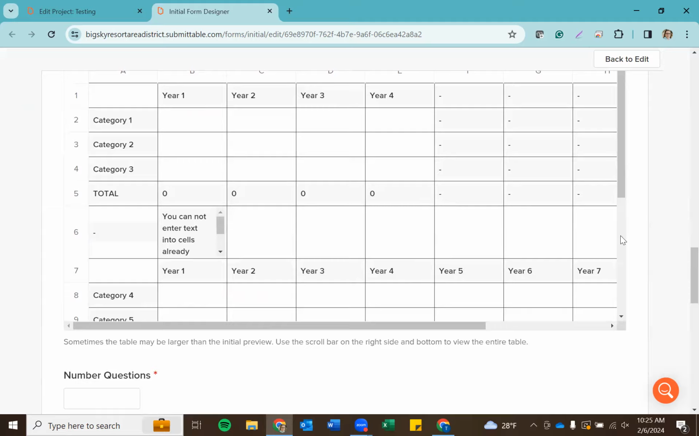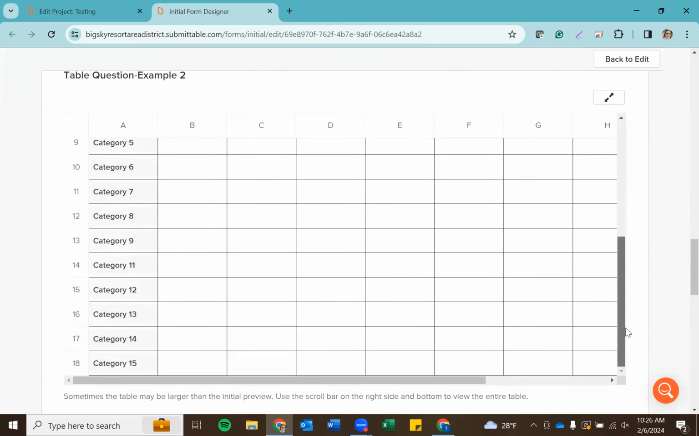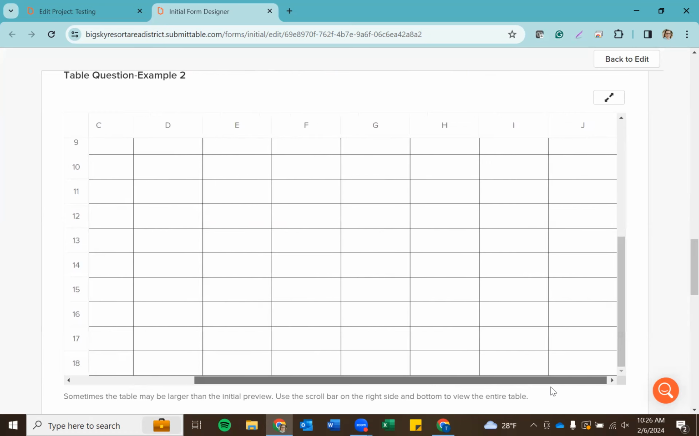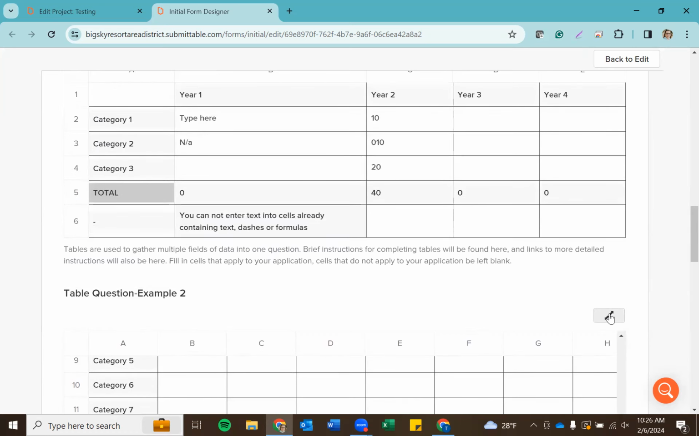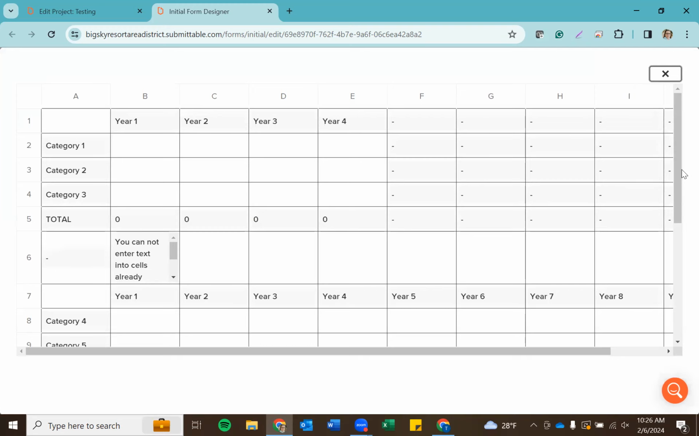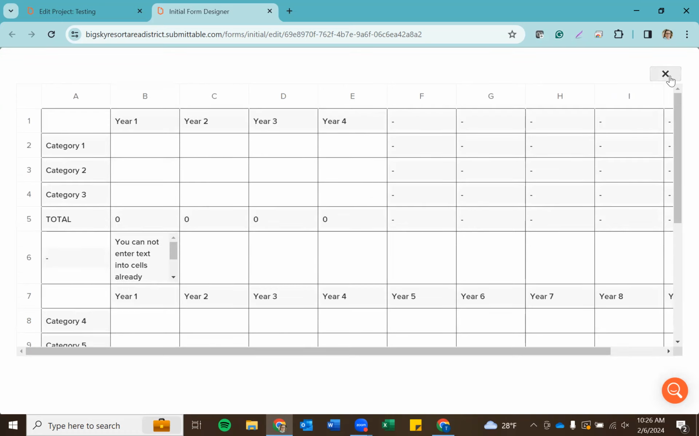One thing that's a little tricky and not super intuitive with this is sometimes the tables are bigger than you can view on your screen. So make sure you scroll through using the side one and the bottom one to make sure that you're filling in all of the information. Again, you can expand it, but it's still easy to miss categories or rows or columns. So just make sure you're double checking that everything is in there.